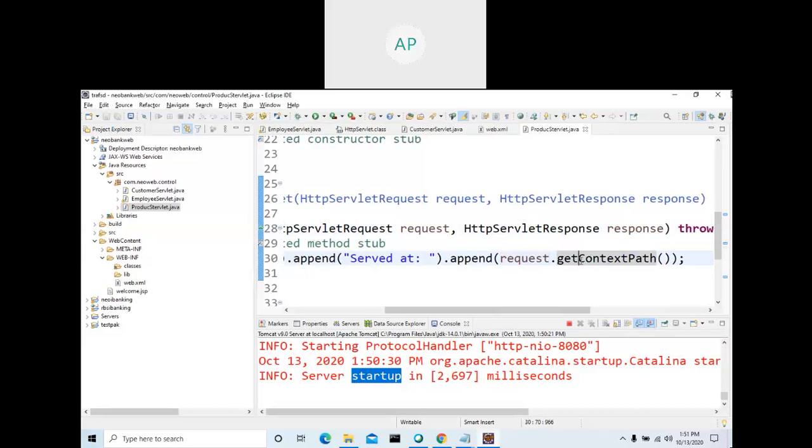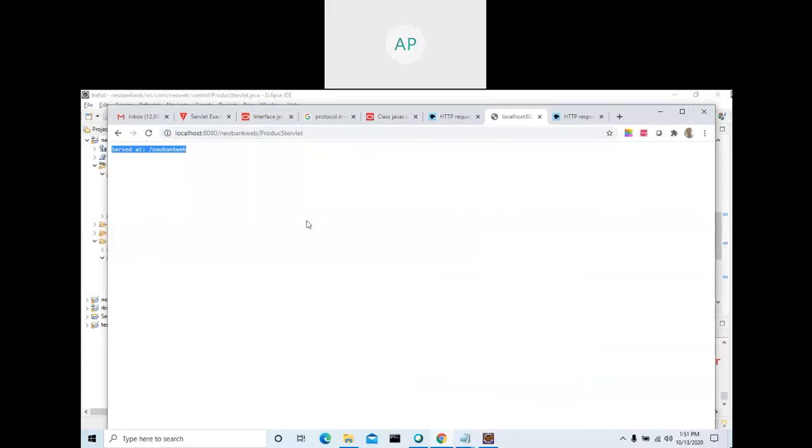See, this is an append method. You know the append method. It is part of response. What is response? This one, HttpServletResponse. It has an append method. You are appending the string. Finally, you are writing all the things into the response.